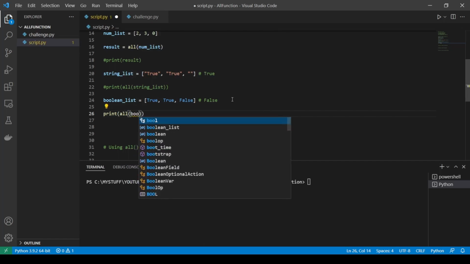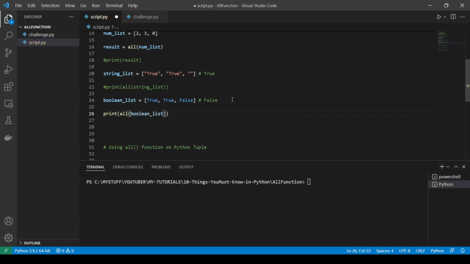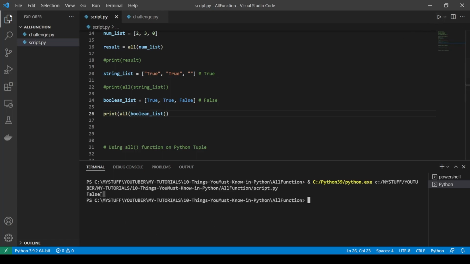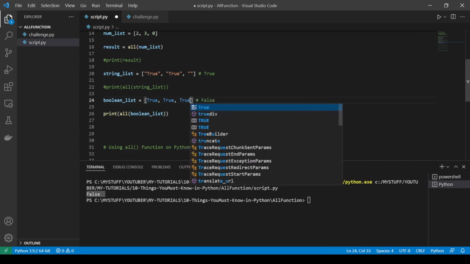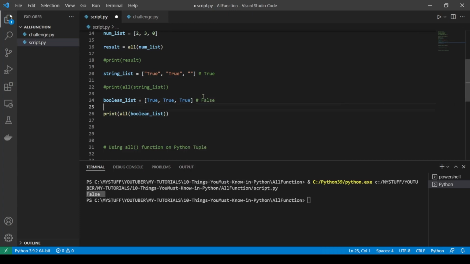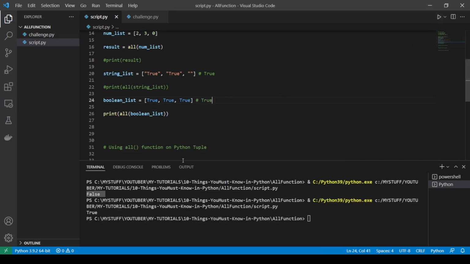So we have a boolean list here, and then let me run it. So we have false here. When we change this one to true, then our output should be true, right? So let's run it again. Yes, so this is what we have here.